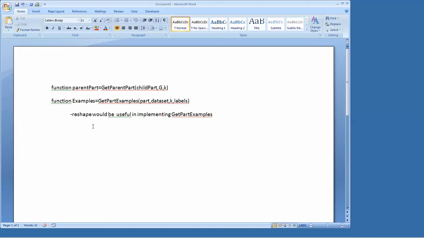Again, as mentioned in the documentation in the PDF, reshape would be useful in implementing this get part examples. Again, you can implement the way you want. I'm just trying to share how I implemented it. If you like it, you can try to do something similar. If not, you can do it in your own way.